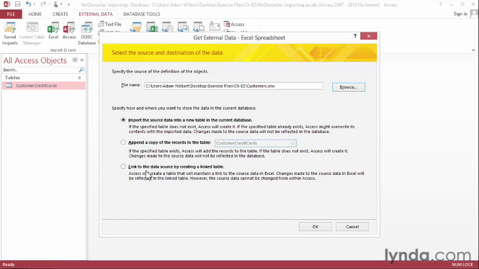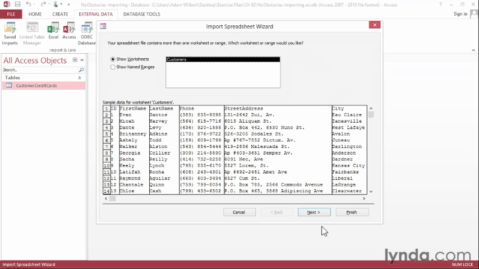If we create this as a linked table, Access will be able to use the data that's inside of the Excel file, but it won't actually live inside of our database. If any changes occur to the Excel file, then those changes will be reflected inside of Access. However, if that file gets deleted or moved, then Access will lose track of it, so we won't be able to find it. We want to bring the data in and manage it inside of Access. So we're going to stick with this first option, import the source data into a new table in the current database. Go ahead and say OK, and the next step of the wizard starts.